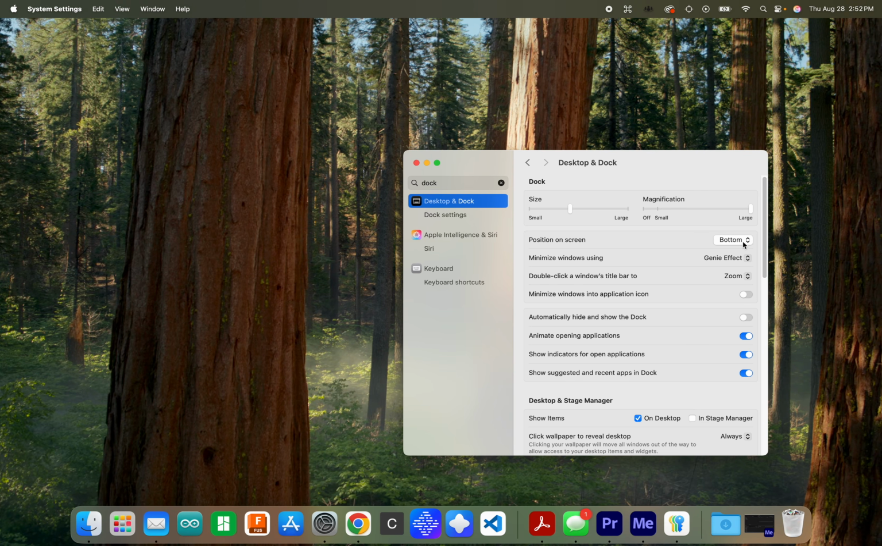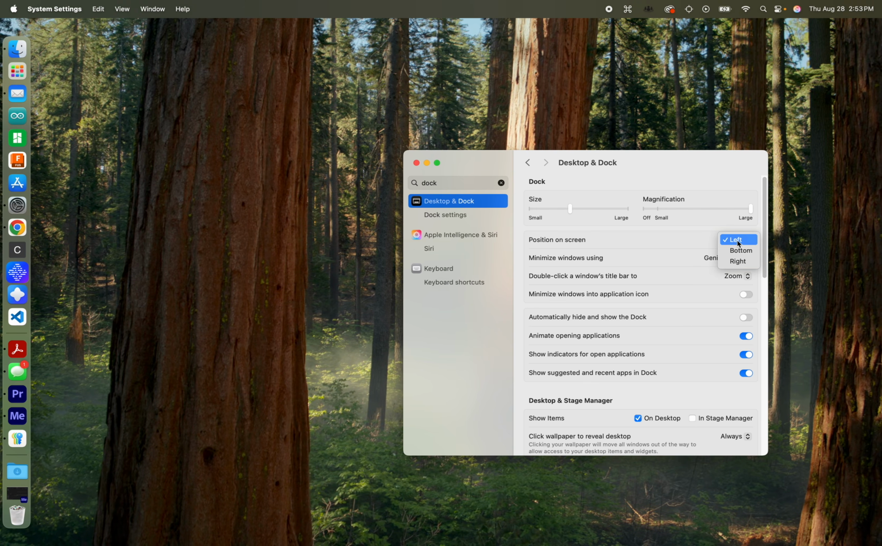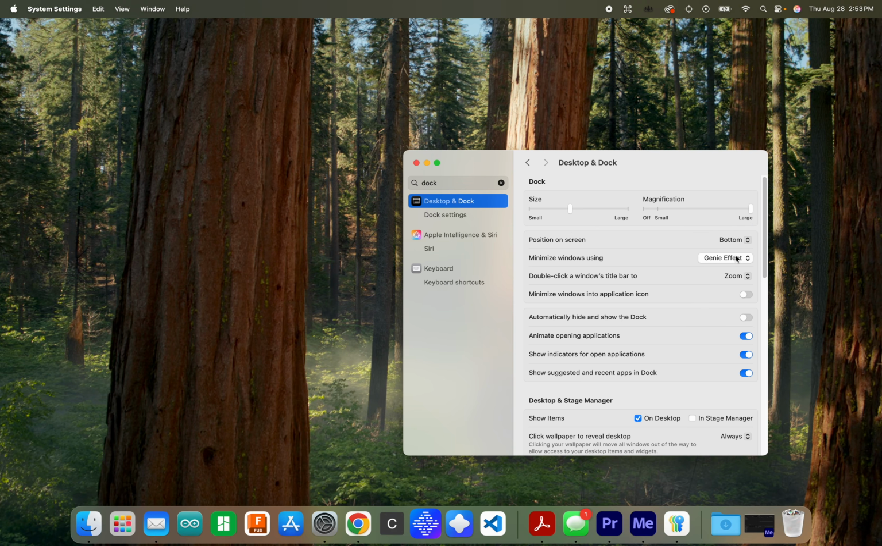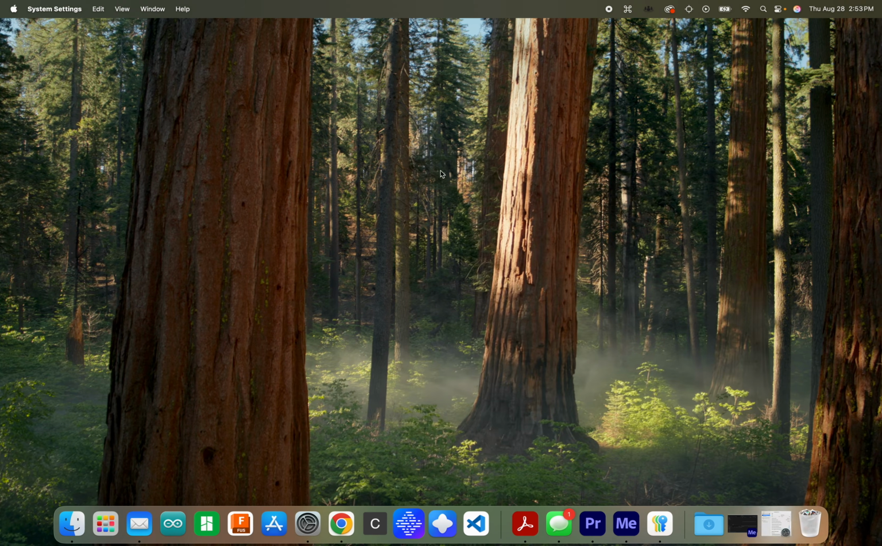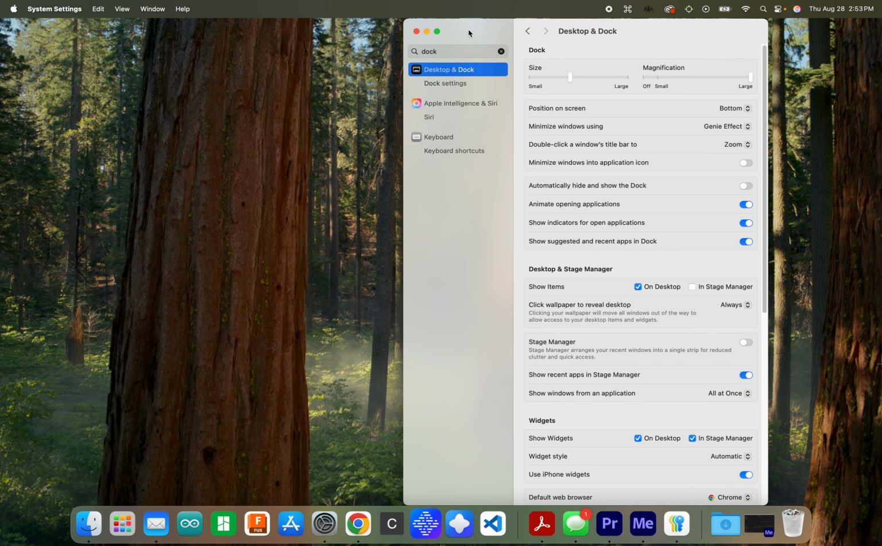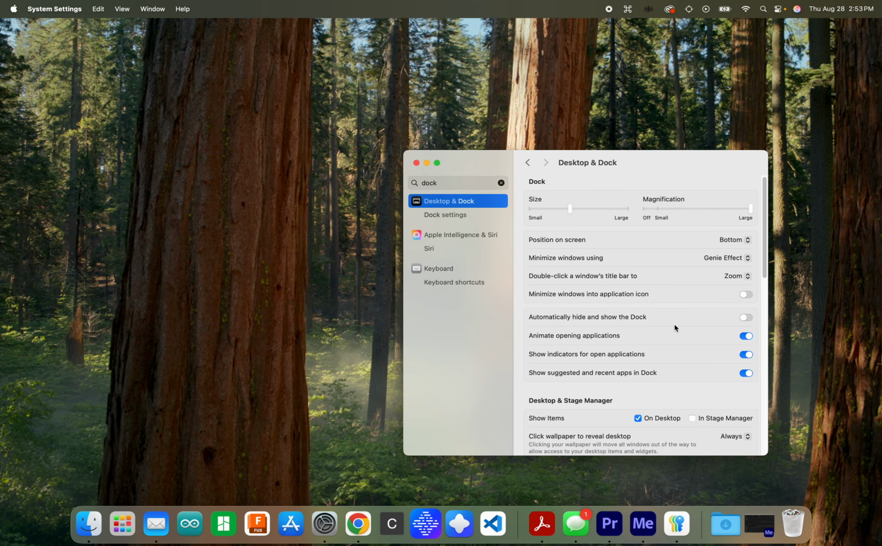You could also change the position on the screen. It doesn't have to be on the bottom. It could be on the left side, or it could be on the right side. Set that to where you prefer it. You can minimize the windows using the genie effect too. That is also when you click here, it will minimize using that genie effect. Or you can double click a title bar to zoom into it, and other options you see here.